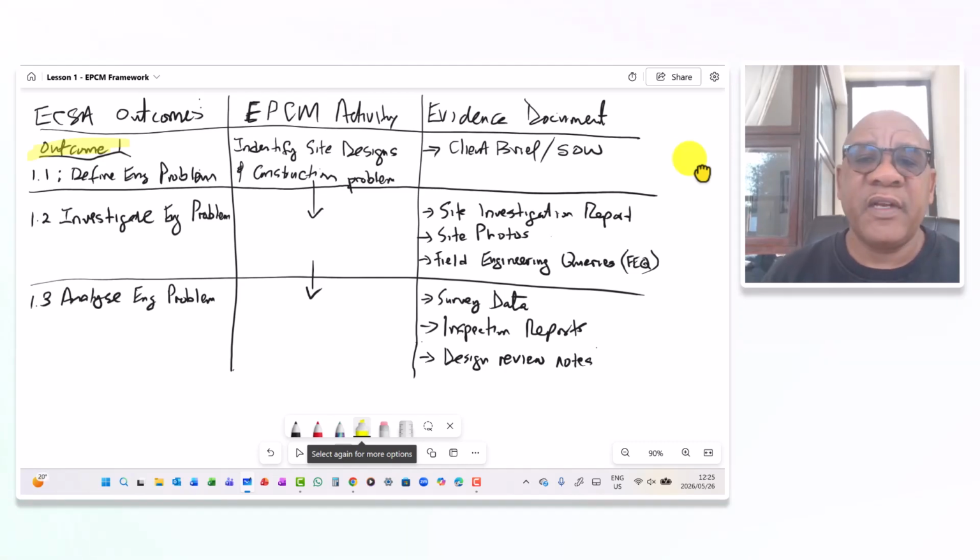The evidence documents that you need to look at are the client brief or client scope of work, because that will give you details of what the project is all about and what the problems are. You can use that document to extract information for understanding what the engineering problem is. Sometimes in this environment you get what you call brown projects and green projects. A brown project is an existing project, maybe a refurbishment that needs to be done. If it's a green project, which is a new project, the scope of work will explain the objective of why this project is being undertaken.